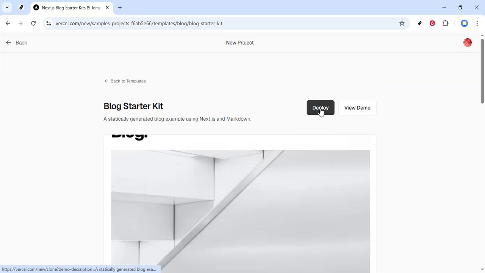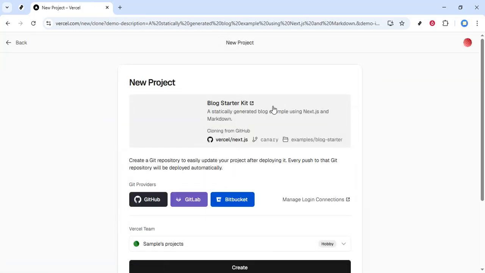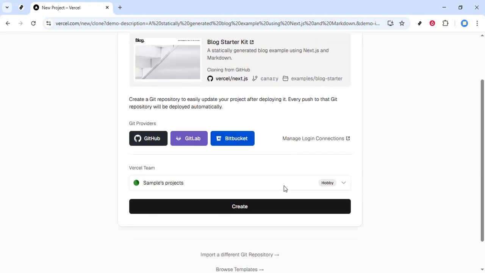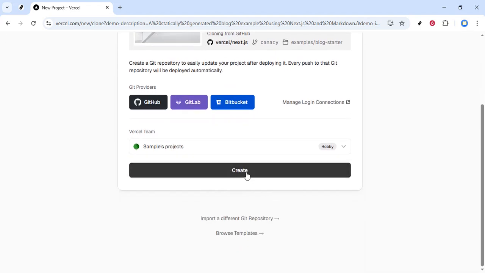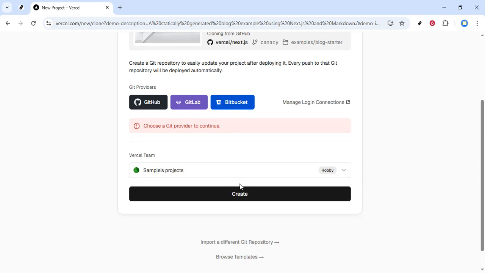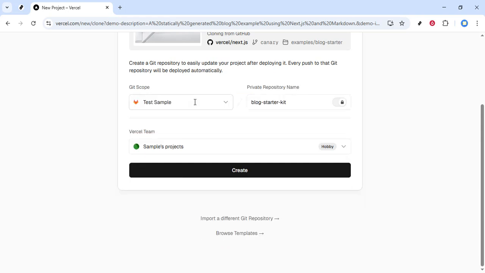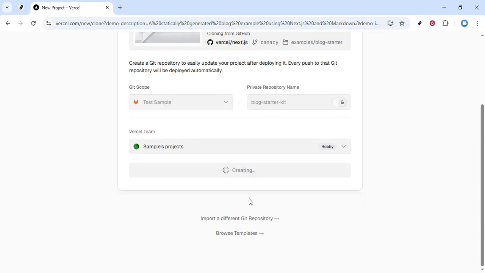Vercel will now take the template, set up the project behind the scenes, and start the build and deployment process. You'll see a live log showing each step as it runs. This may take anywhere from a few seconds to a couple of minutes, depending on the template and framework. When the deployment finishes, Vercel will give you a live URL for your new project. You can click it to open your site in the browser and start exploring immediately. And that's it. You've deployed a project on Vercel without ever touching GitHub, using only Vercel's template and deployment flow.